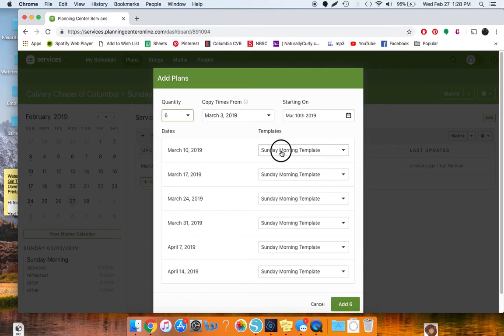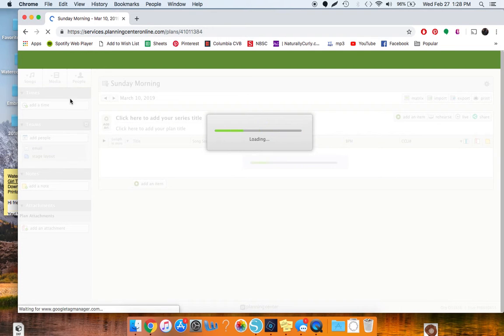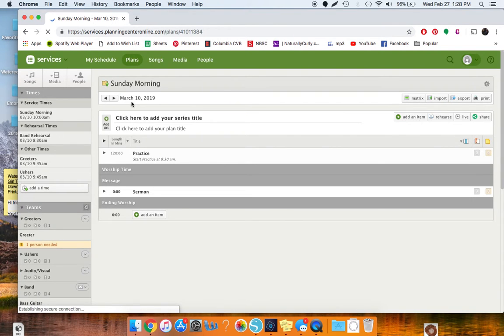You'll see the template is the Sunday morning template, which is what you want to make sure that it is on. And copy times from, you can just leave that alone. It automatically populates and does not need to be changed. So from here I'm going to click Add 6. And it'll automatically take you into the first week that you just added, but I want to go back to plans.